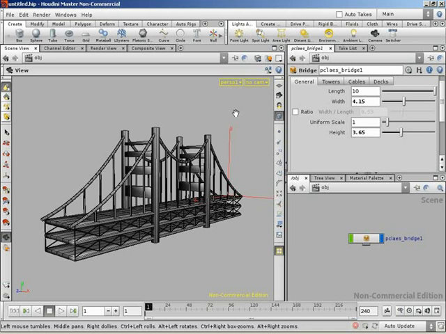So with that out of the way, Steve, show us what Peter submitted. Sure. So this is Peter's bridge asset.